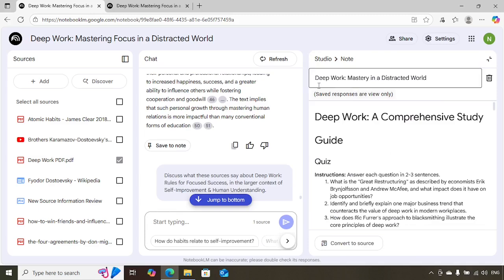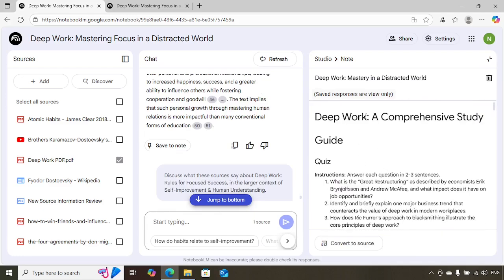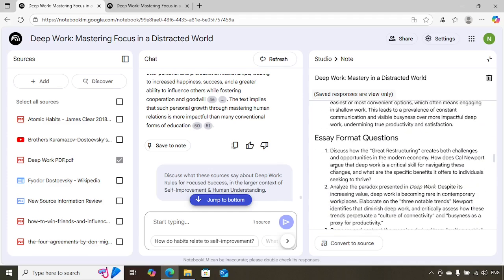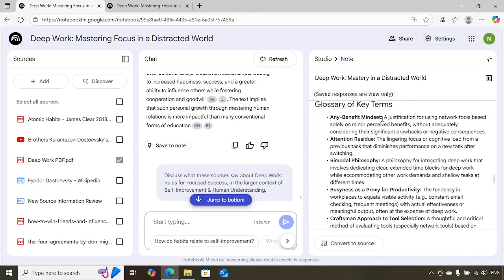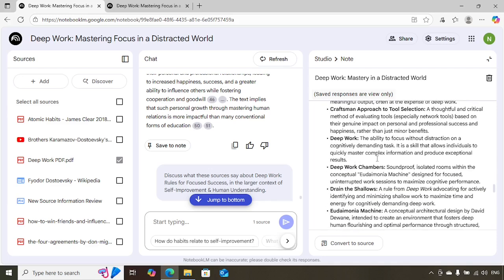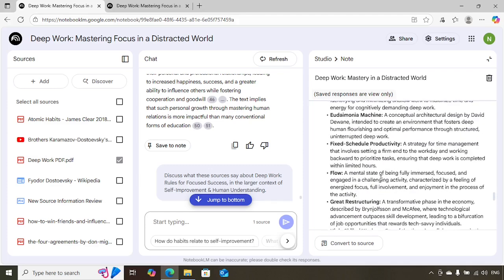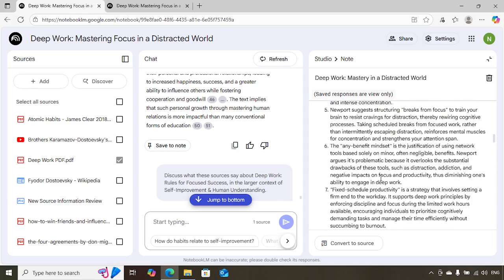See, this is the study guide. So these are all the questions about the Deep Work book and these are all the answers from the book. And these are essay format questions 1, 2, 3, 4, 5, and these are the glossary of key items like any benefit mindset, attention residue. So these are all the key topics that are discussed in this particular book. So this way you can prepare for your exams, prepare for your interviews or whatever it is.